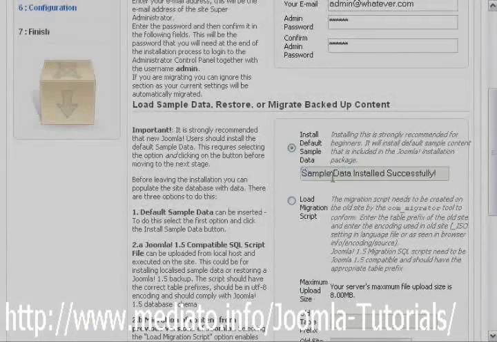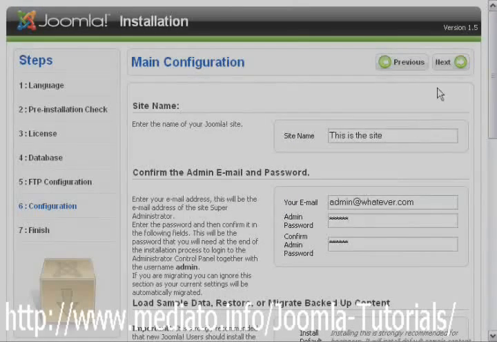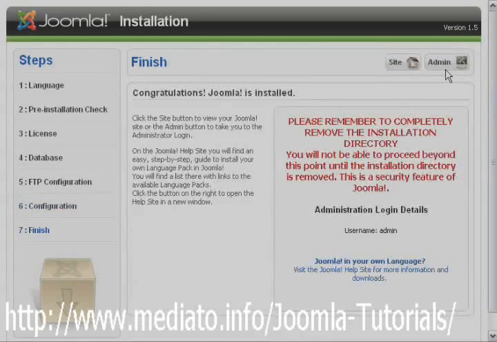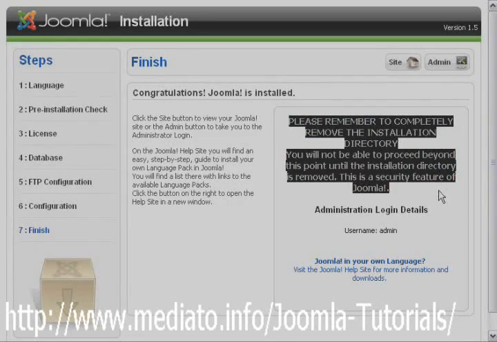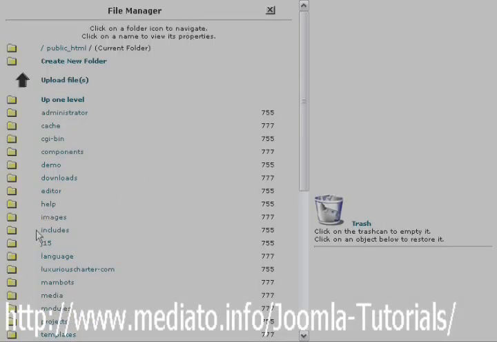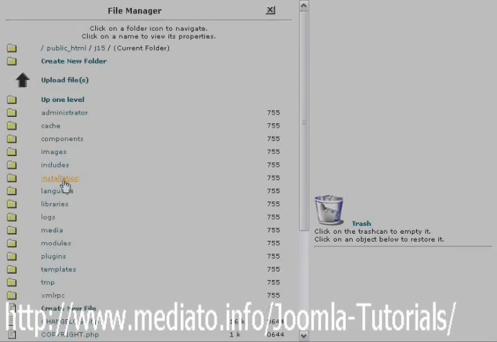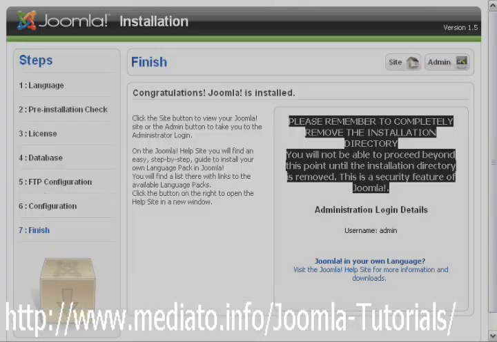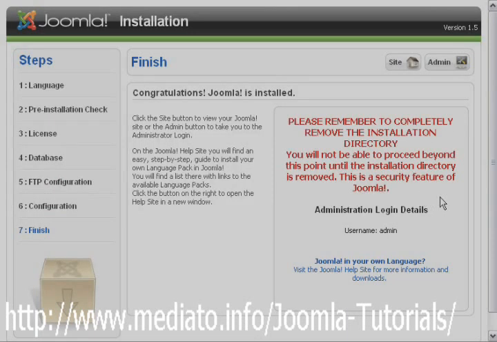Let's go ahead and install sample data, so that way there's information on the screen when we take a look at our site. Now, before you do anything else, you have to go back into your root files and you have to find the installation folder. Delete that folder once you've gotten to this screen.